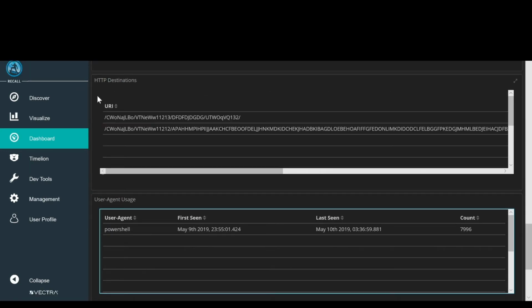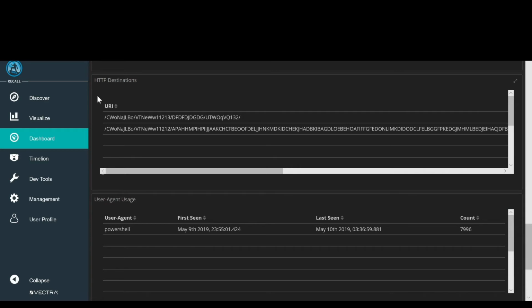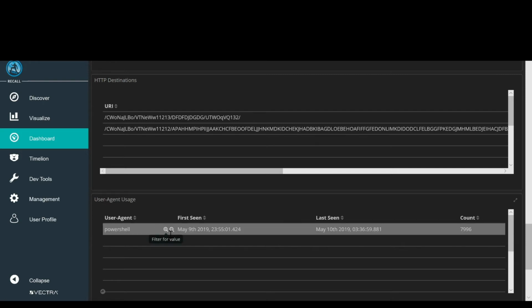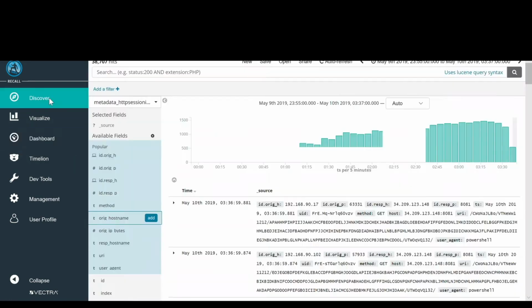For instance, you'll be able to see things like HTTP destination and be able to notice things like URIs that would not have been human created. And you'll also be able to see user agent usage. In this case, we'll filter on it and look for more information inside of the metadata.